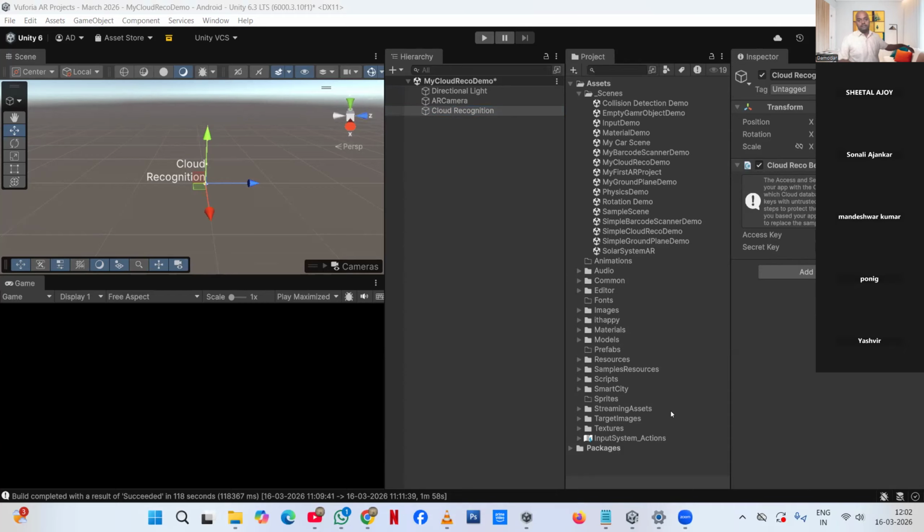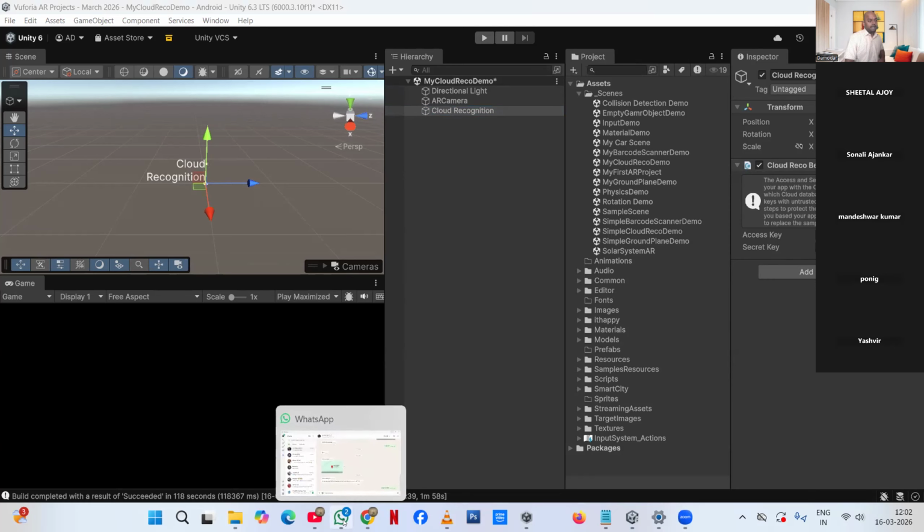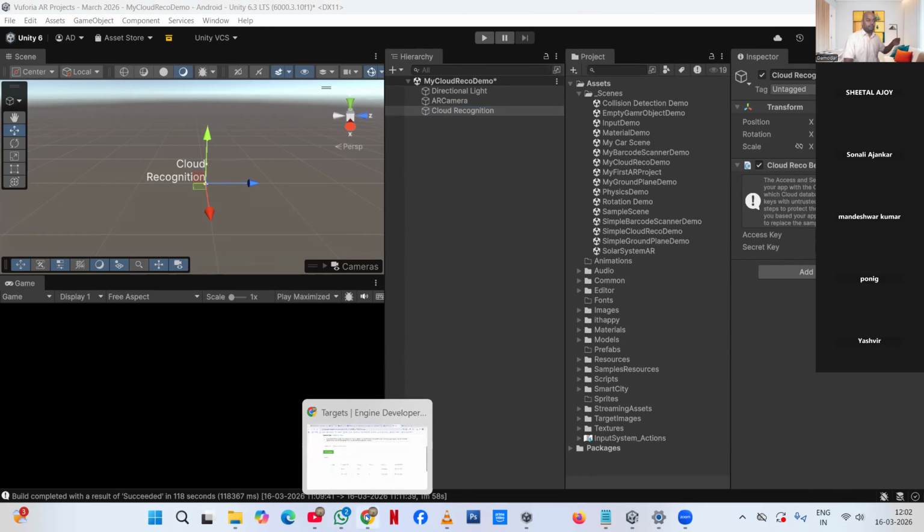This is the scene actually in the Unity software. The cloud database is actually in the Vuforia account. So how do we link this scene with the cloud database? We just have to copy the access key and secret key from the database and paste them here.